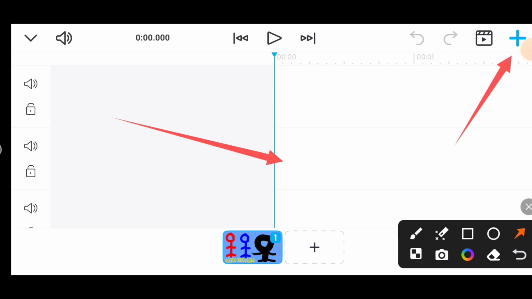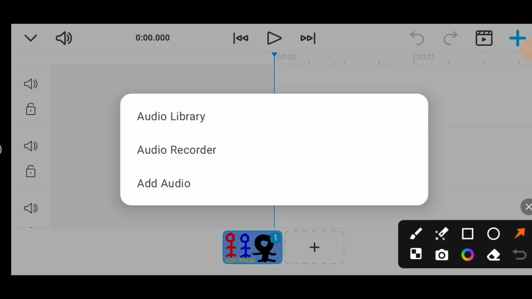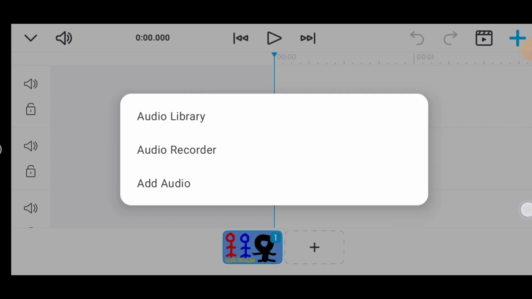So let's just click on that plus icon. Okay, so it will take us to this place. This is the audio library. If you have already recorded the audio, let's say you did the audio in another phone and you have sent the file to this phone, then you can click on audio library. But if you want to record your audio inside Flipaclip, then you need to use this second one, which is audio recorder. Or you can also use add audio if you have already put the audio on your phone.